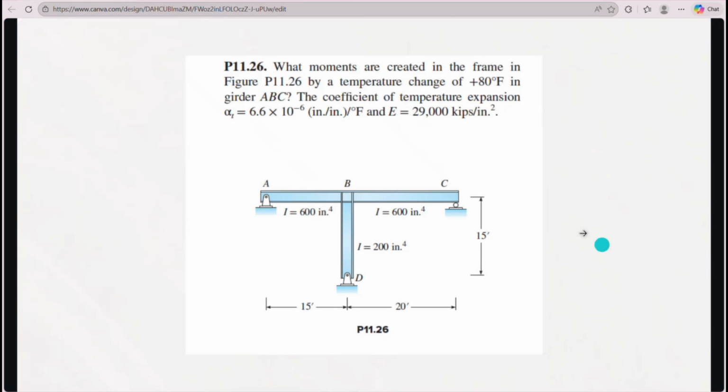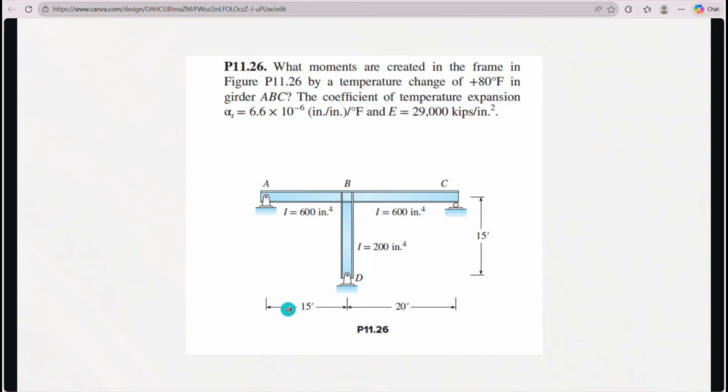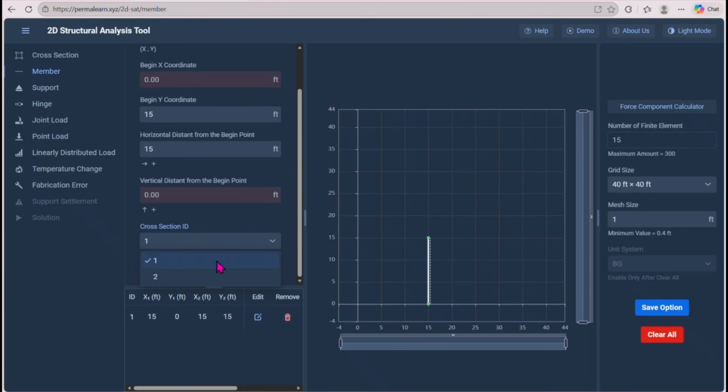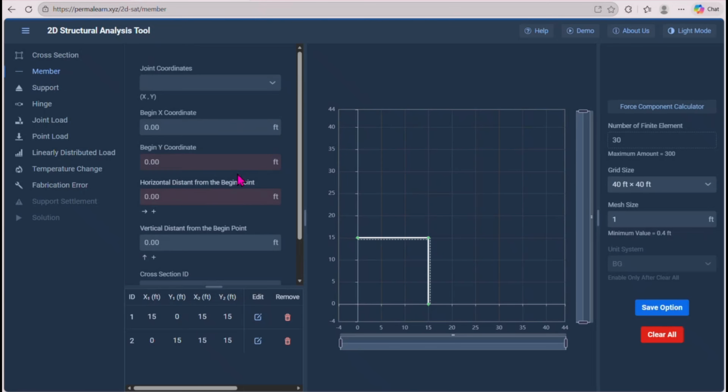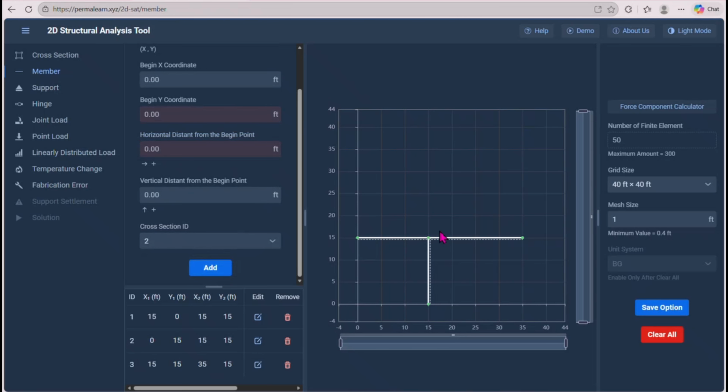And another coordinate. At A here, it begins at the Y coordinate of 15 feet, so I just put 15. And it's going to the right for 15 feet. Its cross-section ID is 2. Let's see, joint C here. When you click it, you can see the orange part. So it's also going to the right when we add it. Now we have the members.